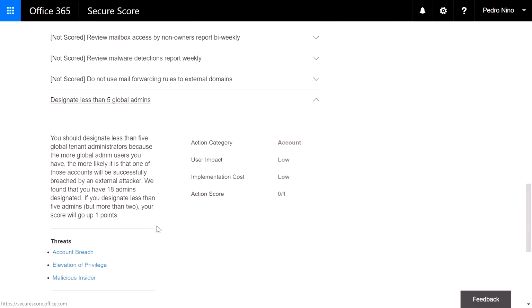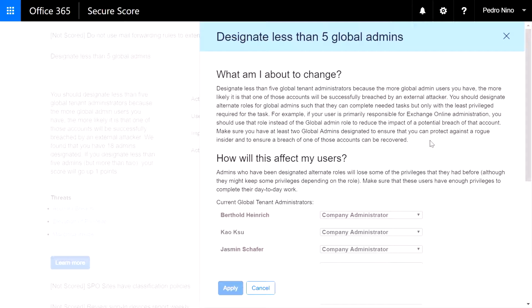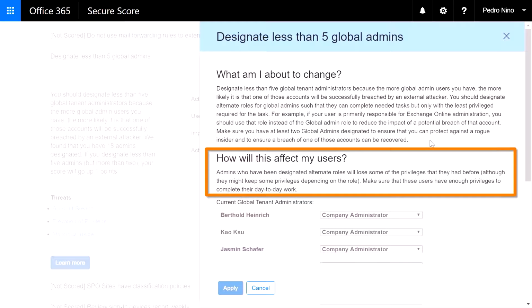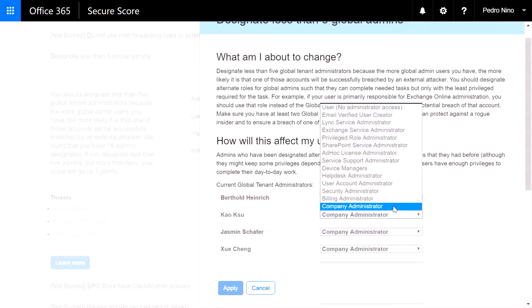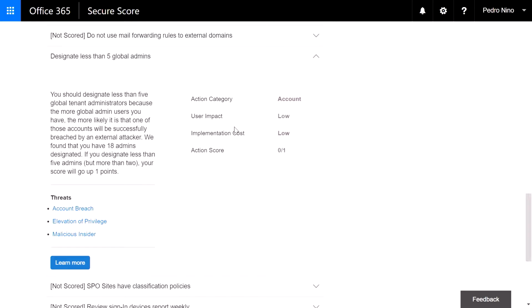So when you click on the Learn More button, right down here, a remediation pane will appear that will clearly explain what it is we are asking you to do and what the impact will be to your users. You can then either take the action, in this case I'm going to demote Cow here to a security administrator, or you can follow the link to the administrative interface to take the action. Your scores will update the next day.